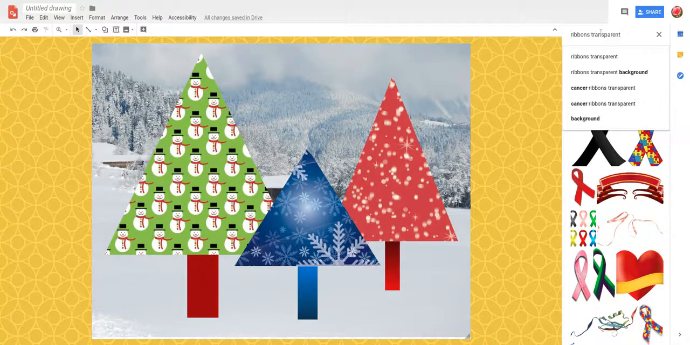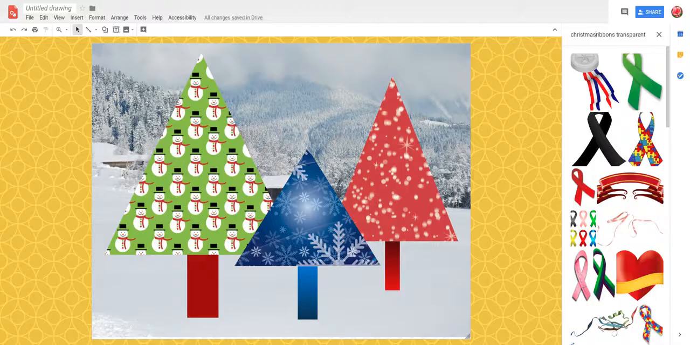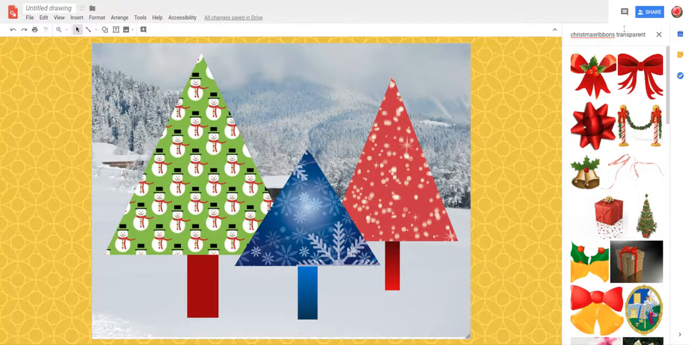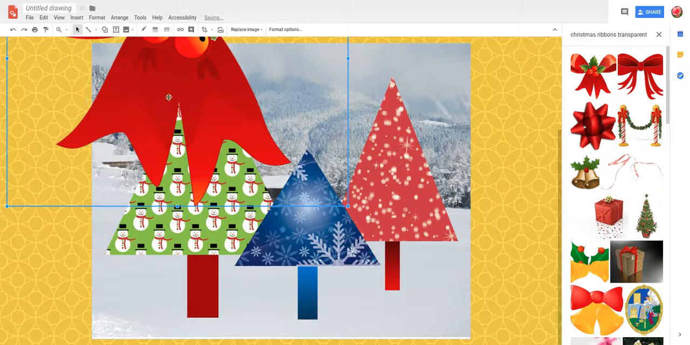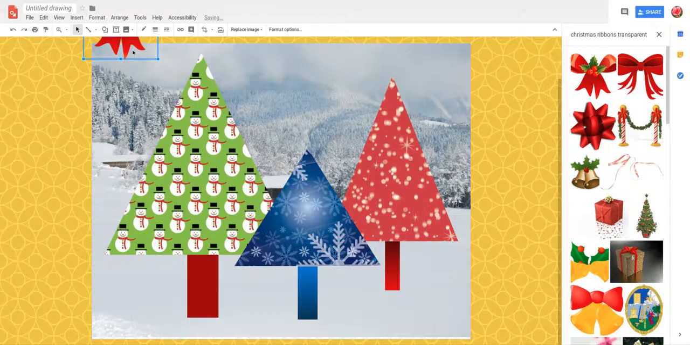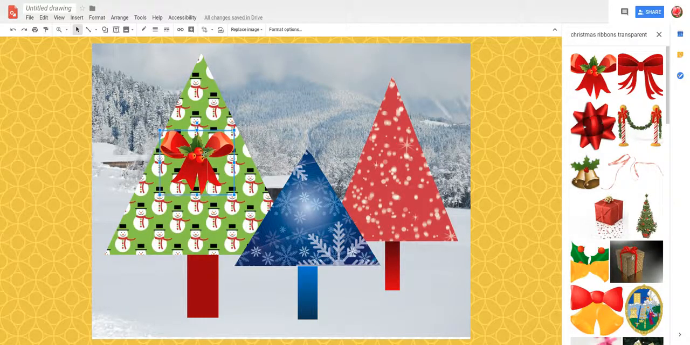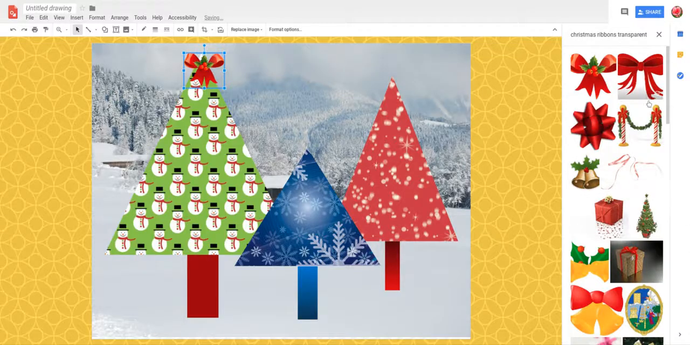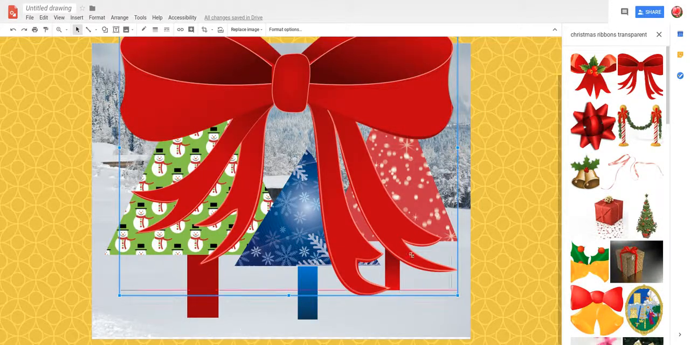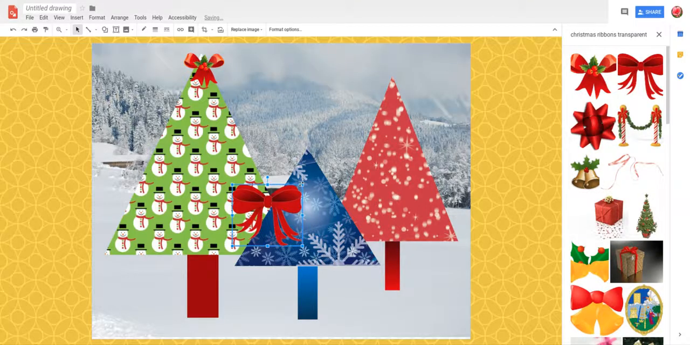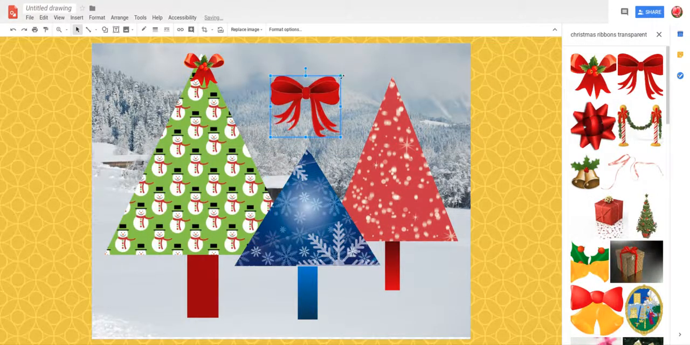Let's put Christmas ribbons so we get Christmas ribbons. With a gap. Okay, let's try this one. See if it's transparent. Yep, that one's transparent, huge, but we need to resize it. Let's try this one. Didn't mean to move the tree, so just do undo. So they can add as many decorations as you like.